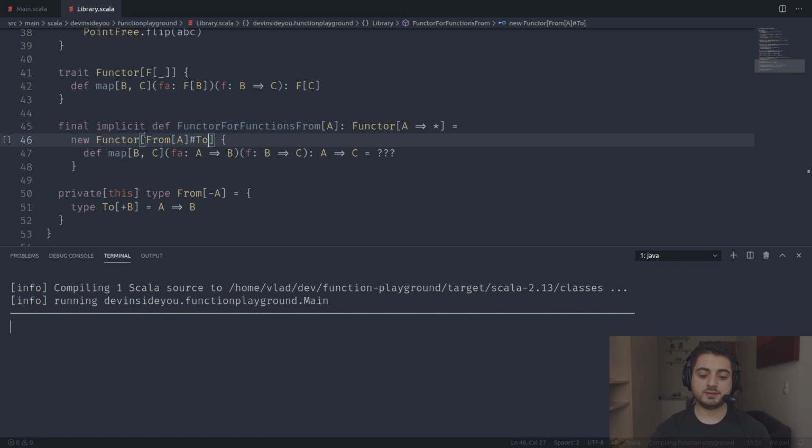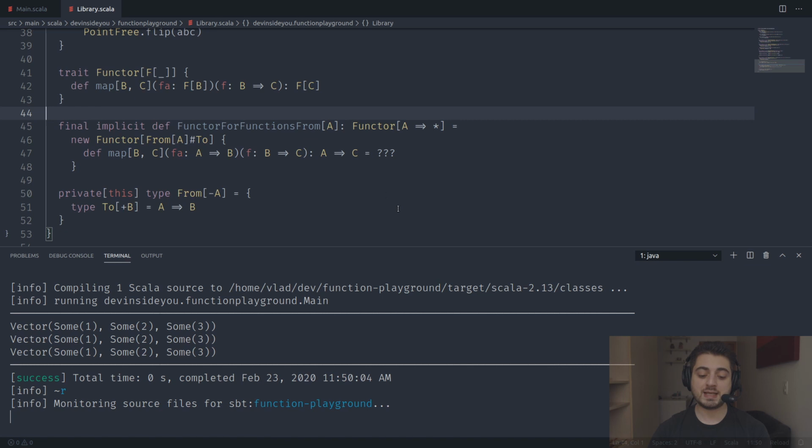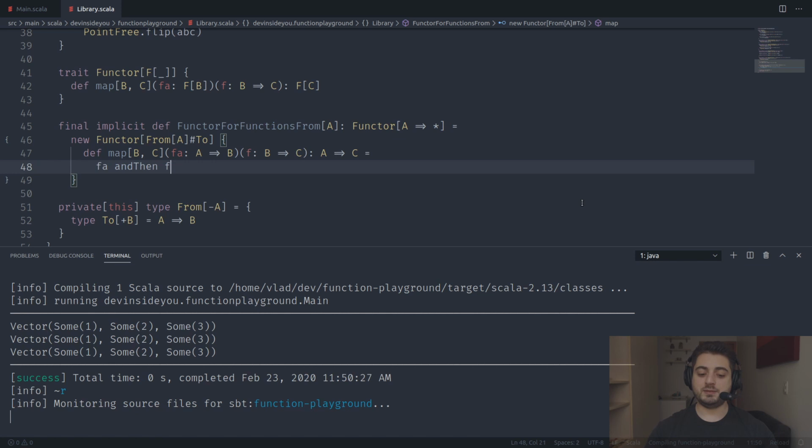You can pause the video and look at them to understand exactly how they're the same. But these are exactly the cases where the kind projector plugin saves you, right? So it's way more convenient to write this than to write this. In fact, I'm going to leave it to show you that this is actually exactly the same. Now we're going to implement map. And if we just go and do FA and then F, then it's going to compile. Basically function composition, right? Let's also have a syntax for map.